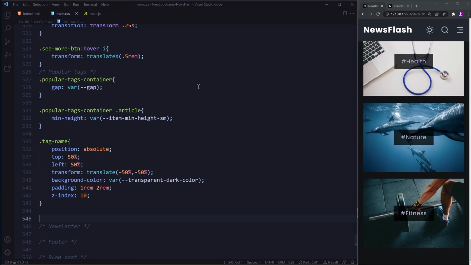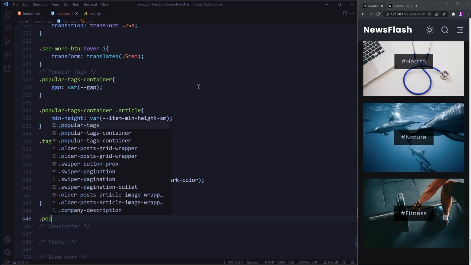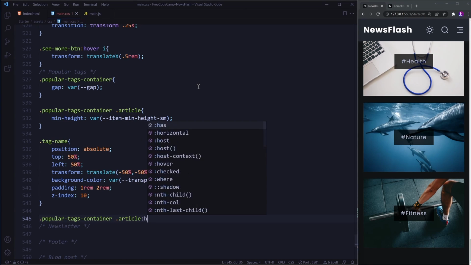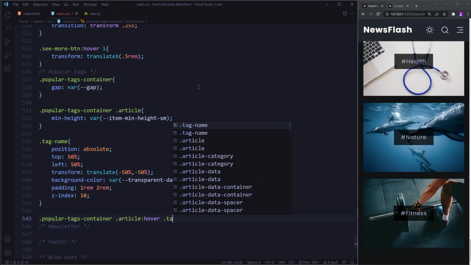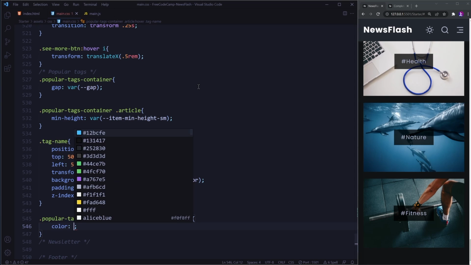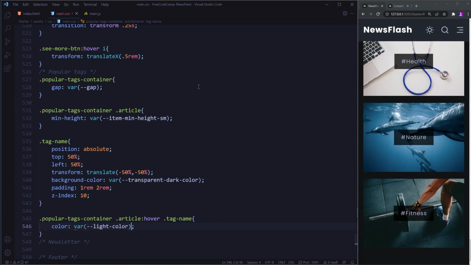Then what we are going to do is select the popular tags container, the article inside of it, and we are going to add a hover effect so that when we hover over it, the tag name is going to change colors. So popular tags container, article, on hover, and then tag name. So here we want to change the color to the light color. And if we test that out, you can see that it works.